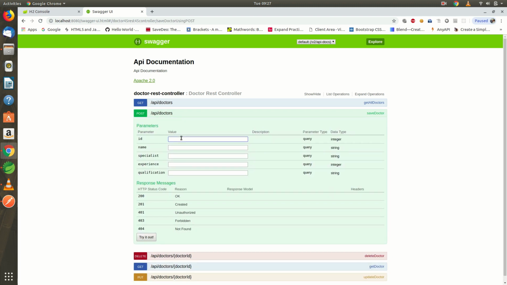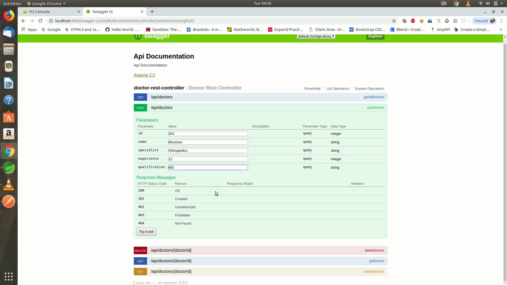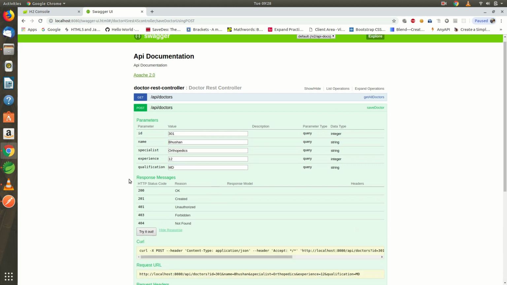So we'll give ID 1301, name Bhushan, specialist orthopedics, experience 12 years, qualification MD. Let's try it out. So one record is inserted here.